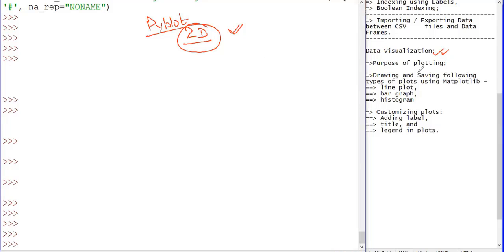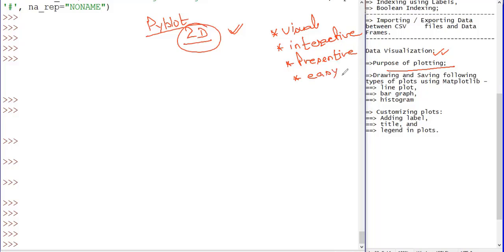Now what topics do we have? What is the purpose of plotting? The purpose of plotting is very simple: we are going to represent the data visually, to make it more interactive. We want to present our data graphically. Why do we want to present the data graphically? Because I want to make it interactive and presentable, and it's easy to understand and easy to explain.